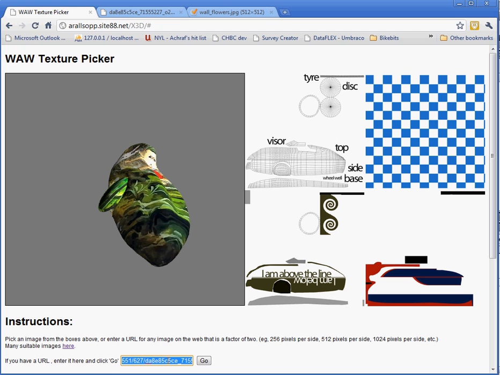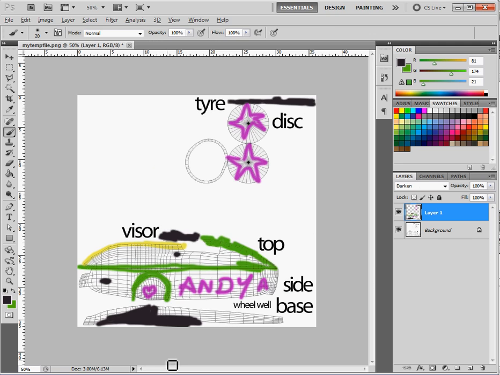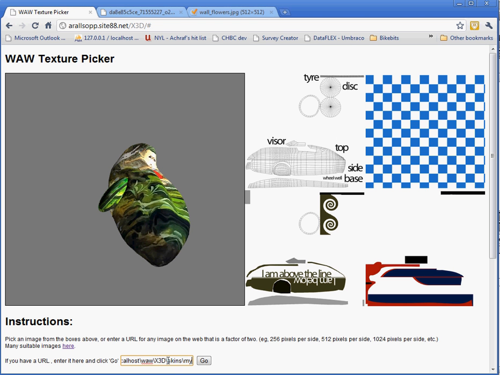And normally this would take a little bit longer because you'd have to upload it to a website. I say I'm running one locally, so I'm okay. Local host x3d. Where did I put it? Let me think. Skins. And what did I call the file? My temp file.png. Go.